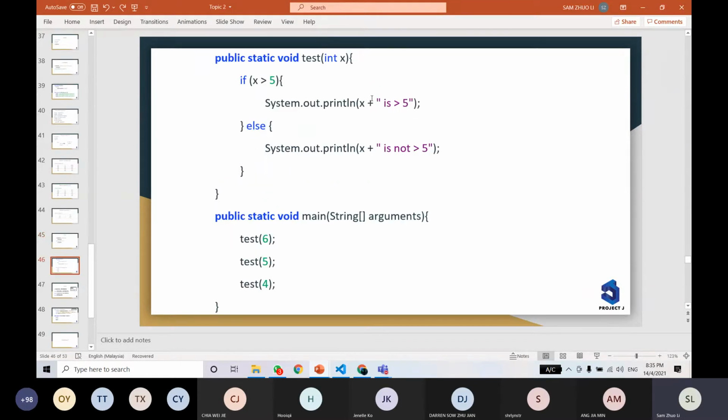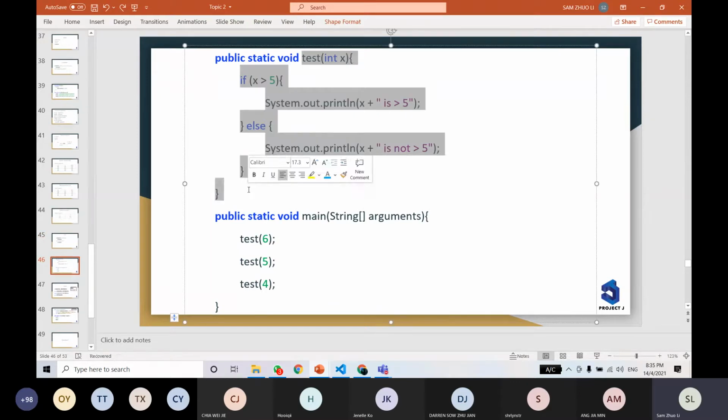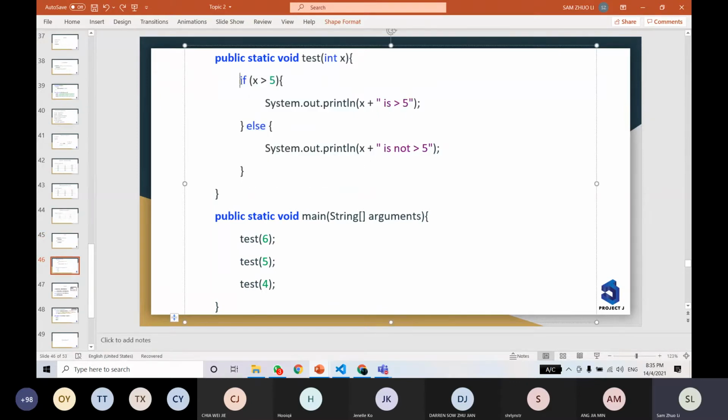Right? So the example will be the same. It will be the test. So in this test, it will check if x is greater than 5, it will execute this. If not, then it will execute this instead. Yeah, so basically you get the concept of it. Later we're gonna demo it to you.